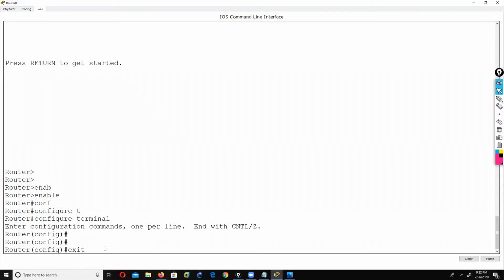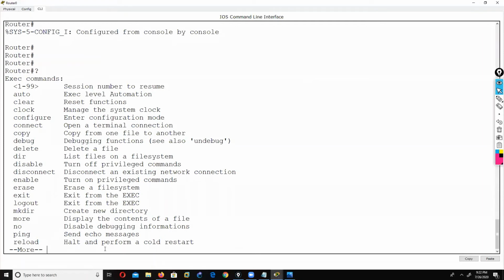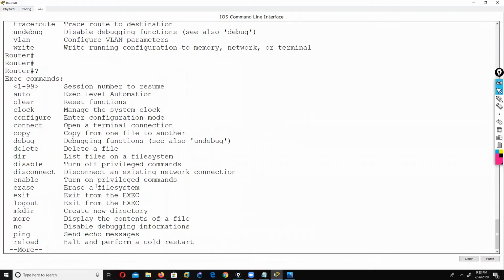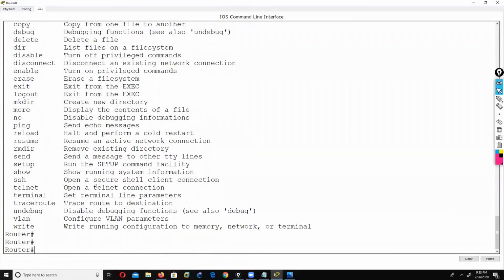Now let's go back. If I want to know how many commands I can type in this mode, I am in privilege mode, so I'm going to press question mark. Then you can see you have lots of commands here, and press enter, you will get all the information. So if you want to check how many commands you can put on each mode, you need to go on the mode and type question mark.